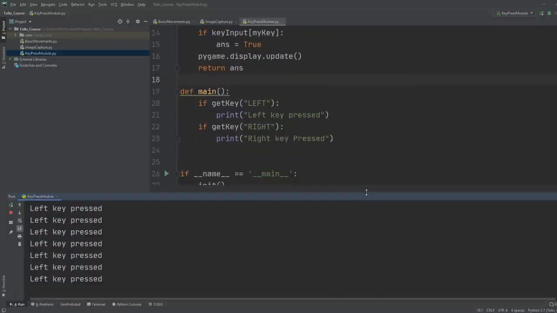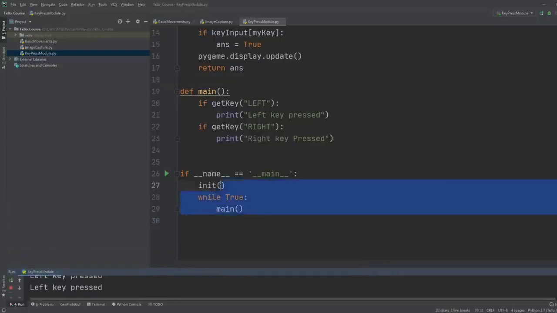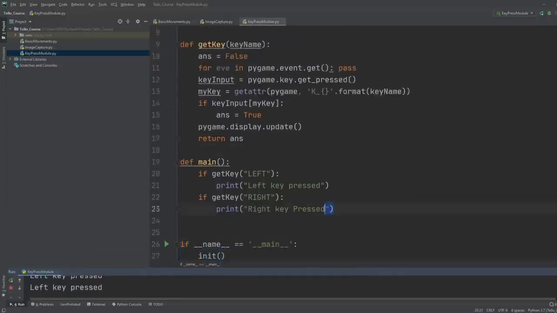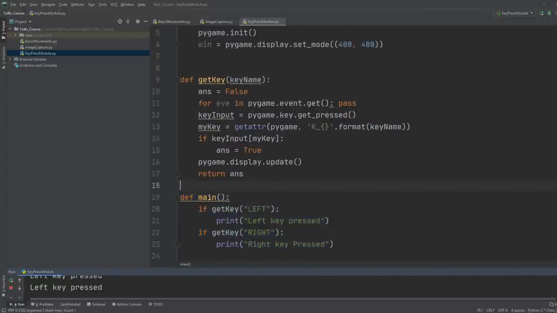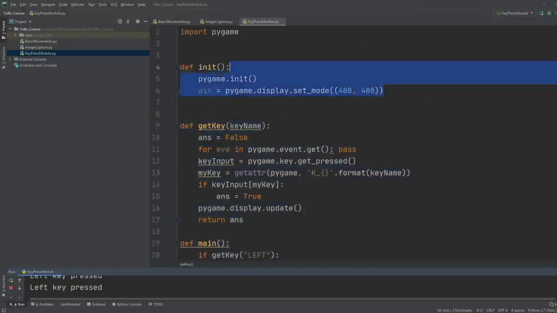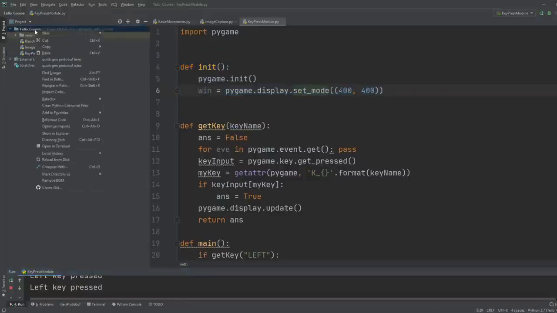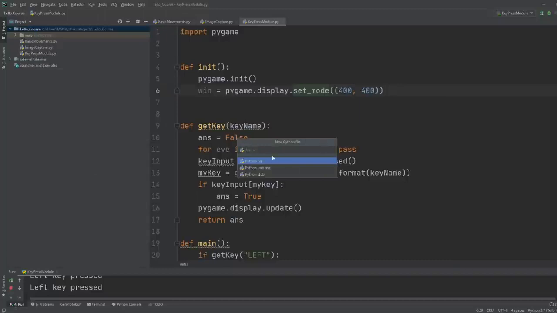So what we can do now, this is a module. So if we run it by itself, this will run over here. But we can use only this function and this function. So what we can do is, we can go to the Tello course. We can create a new file. We can go to Python, and over here, let's call it keyboard control.